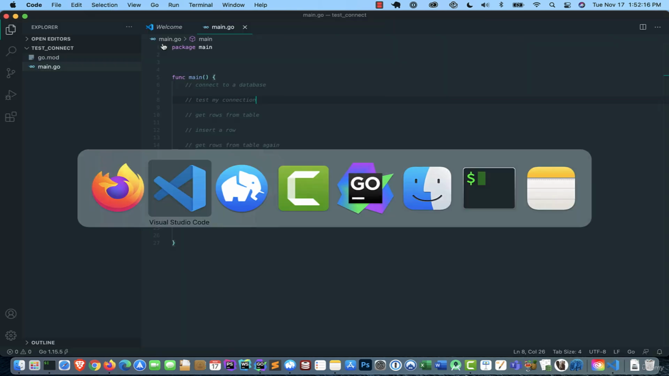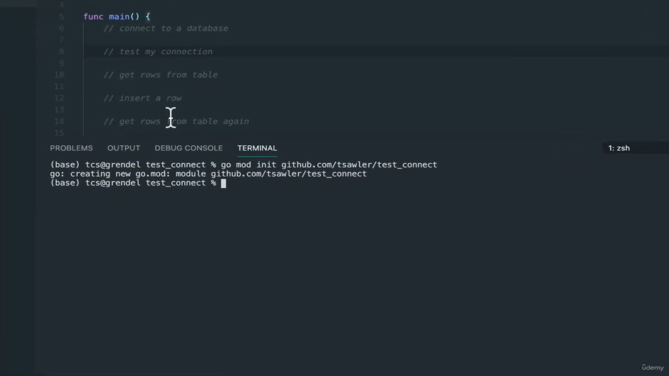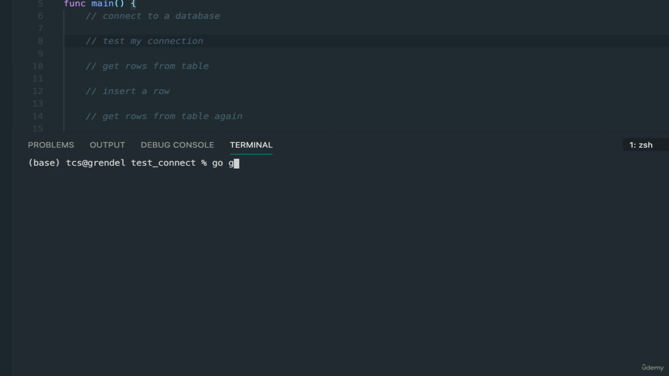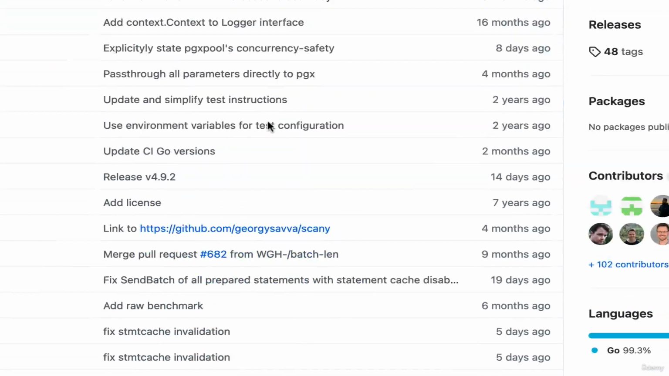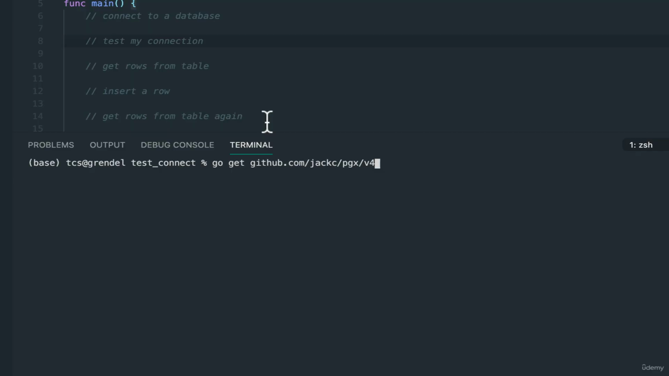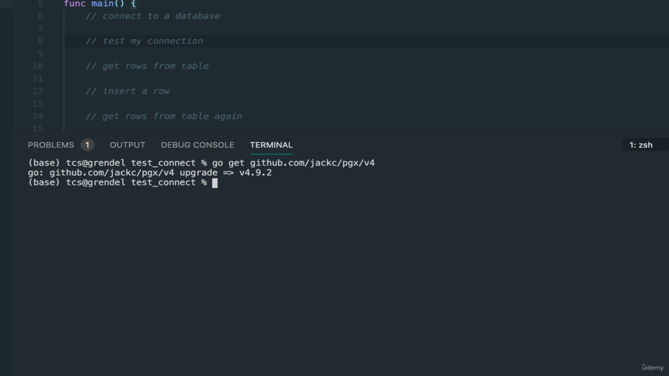And I'll go back to my terminal, open it up, and say go get. And I'm going to put /v4 at the end of it, which will get the latest version. I think v4 is the latest. Yeah, it is. Okay, so v4. And install it. It will go get it. Updates my Go mod file, and it's there.